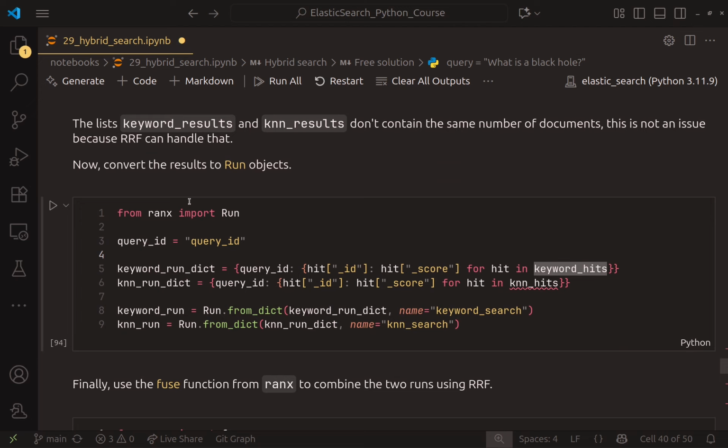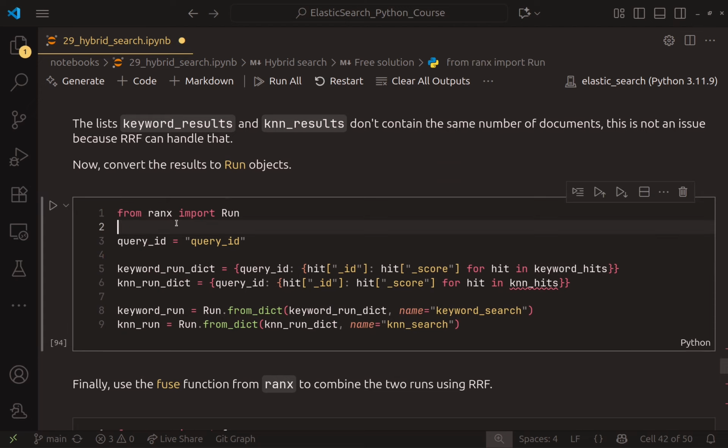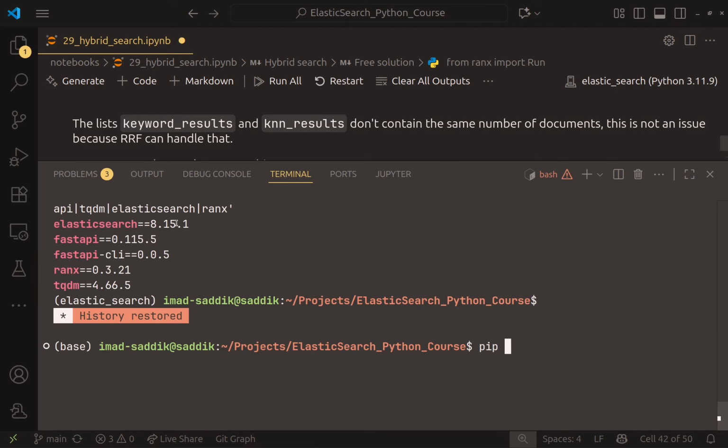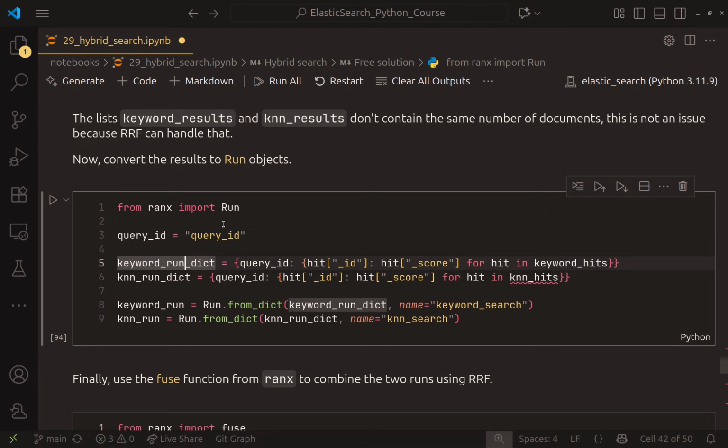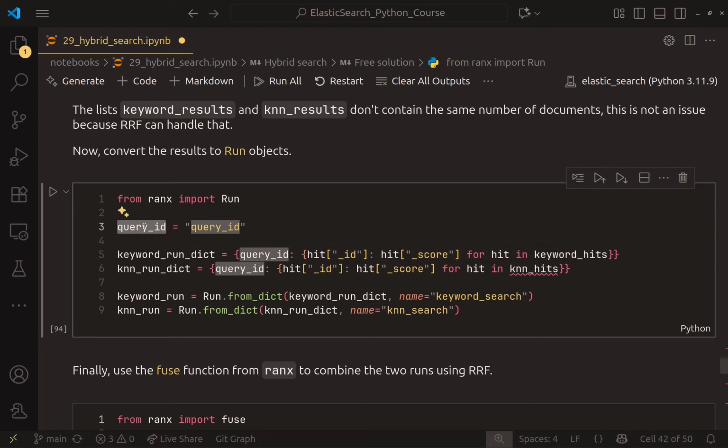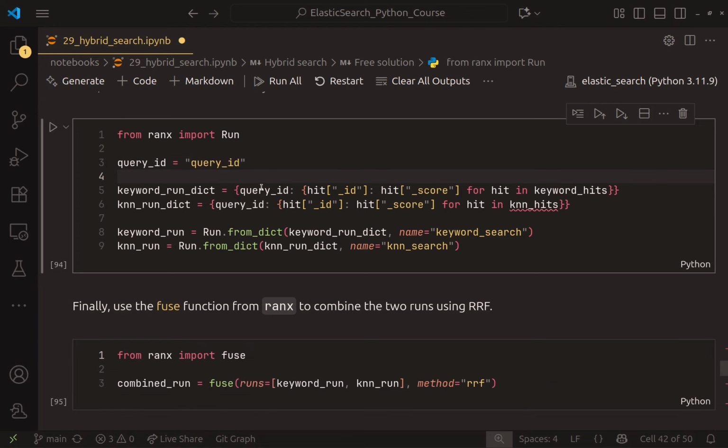Now the second step is to install ranx. It's easy. Just run pip install ranx and you will get it. Now with ranx, you need to use these run objects. Click on this link in order to read more about it. It will take you directly to the documentation. But basically, for each query, we need to provide it an ID. So here I gave it a simple ID because there is no other query. And here for each query, you need to give the document ID and the score.